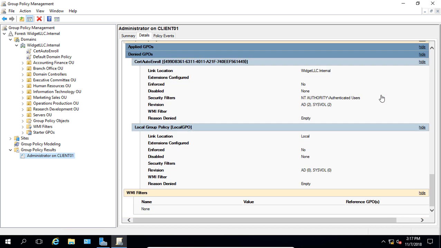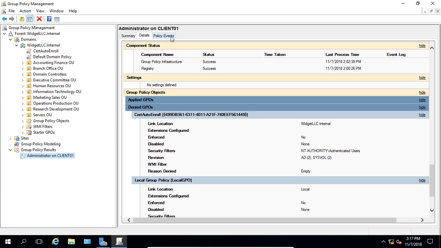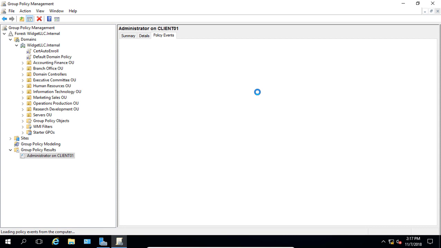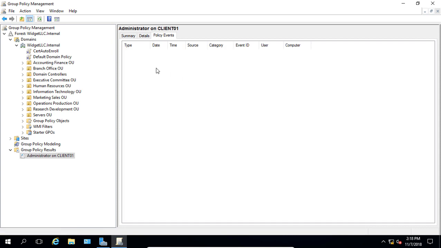We also see a denied group policy object. This is a policy that we could not get to work for whatever reason. It was denied, maybe by security filtering, or maybe there was an error of some sort. Let's go to where it says policy events. And we can see that there are no policy events. So in this particular case, either there's an error connecting to that server, or there just is no event to show, which is certainly a possibility.